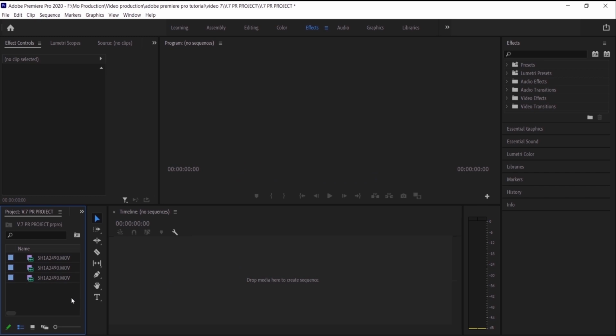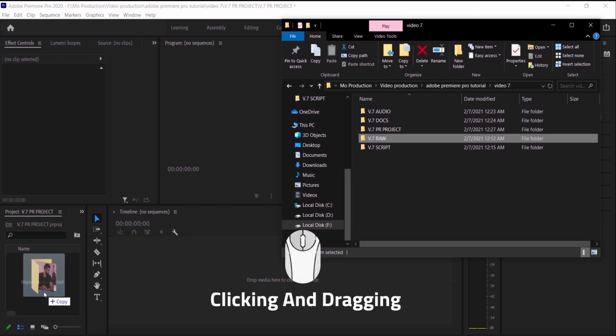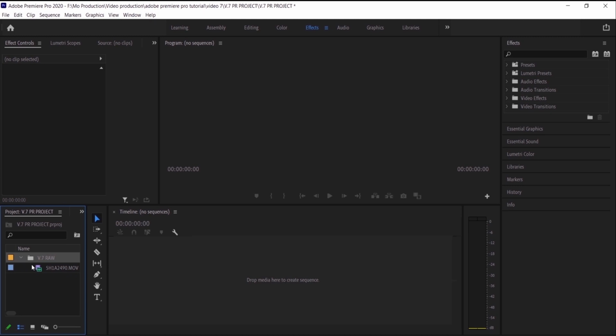And now for the last way, which I really prefer and like. First, we are going to select all these by clicking and dragging and deleting them. And then we want to go to the project file and just click and drag the file we want to import to the project panel. And as you guys can see, I have the folder.